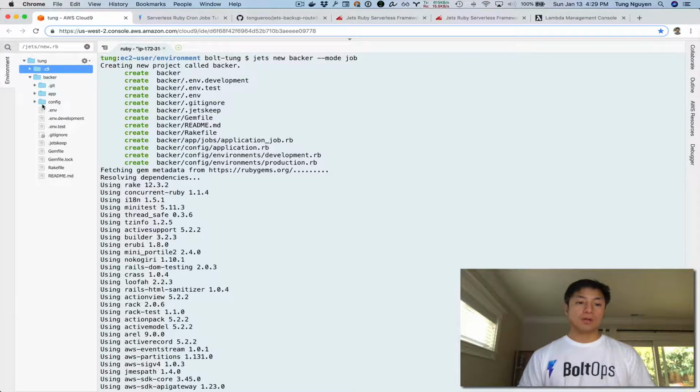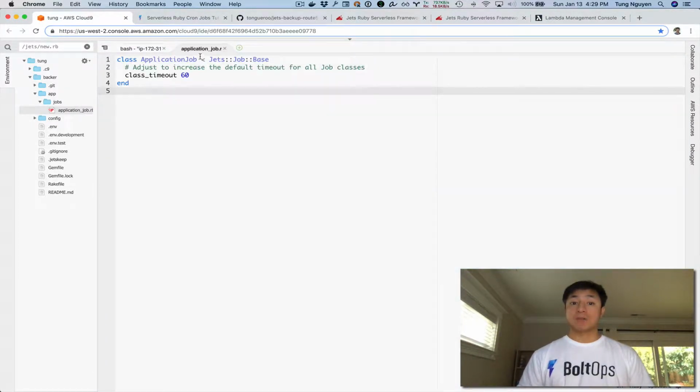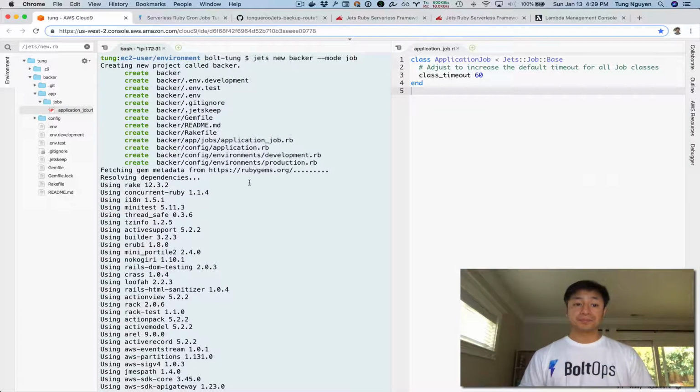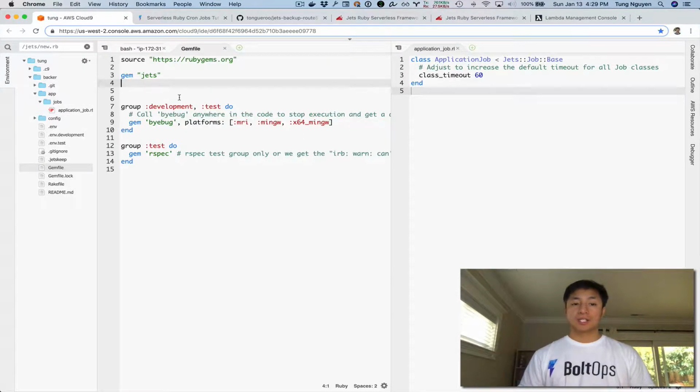If you go in here and open up the application, look how light it is. It's just a job. All you have is application job. That's all you really have. Let's move this window over here. And even look at the Gemfile. It's pretty much empty, except for Jets and some development gems.